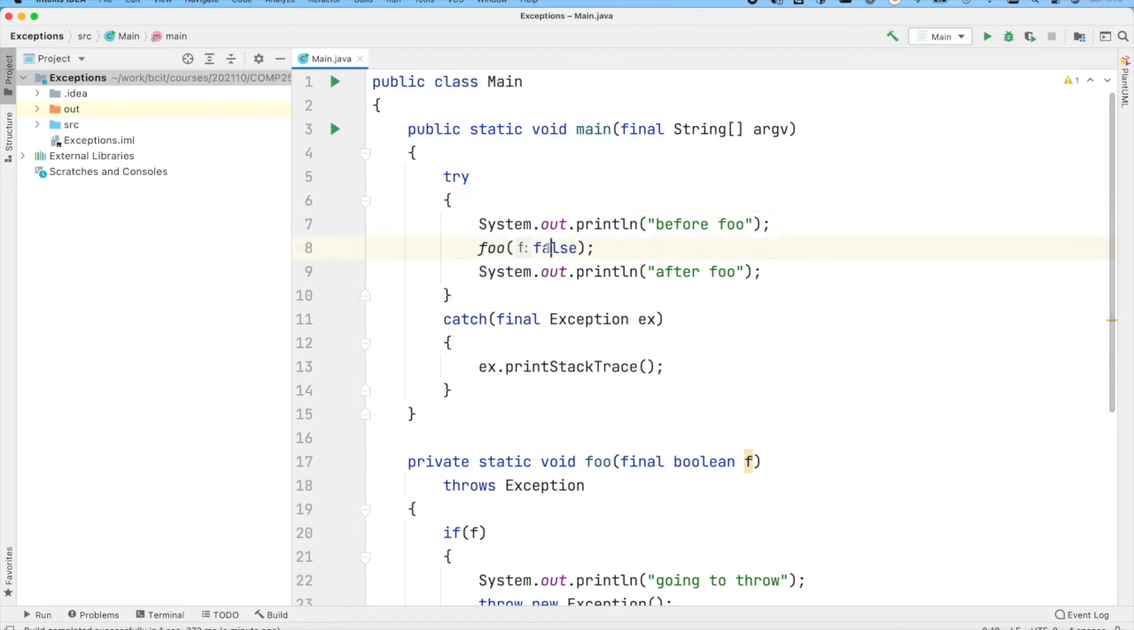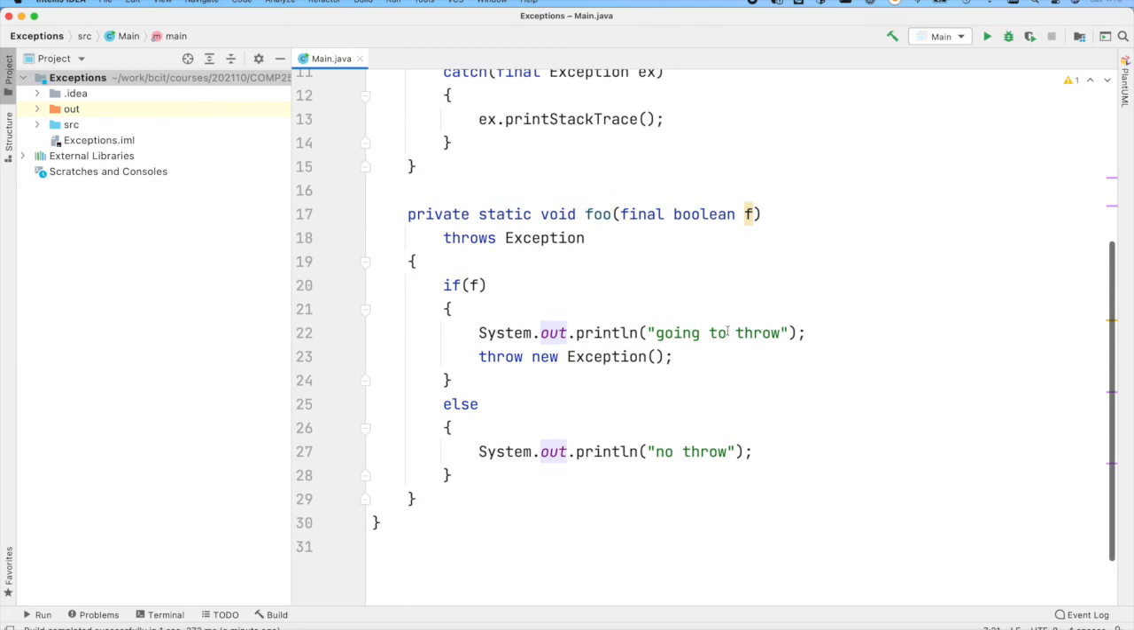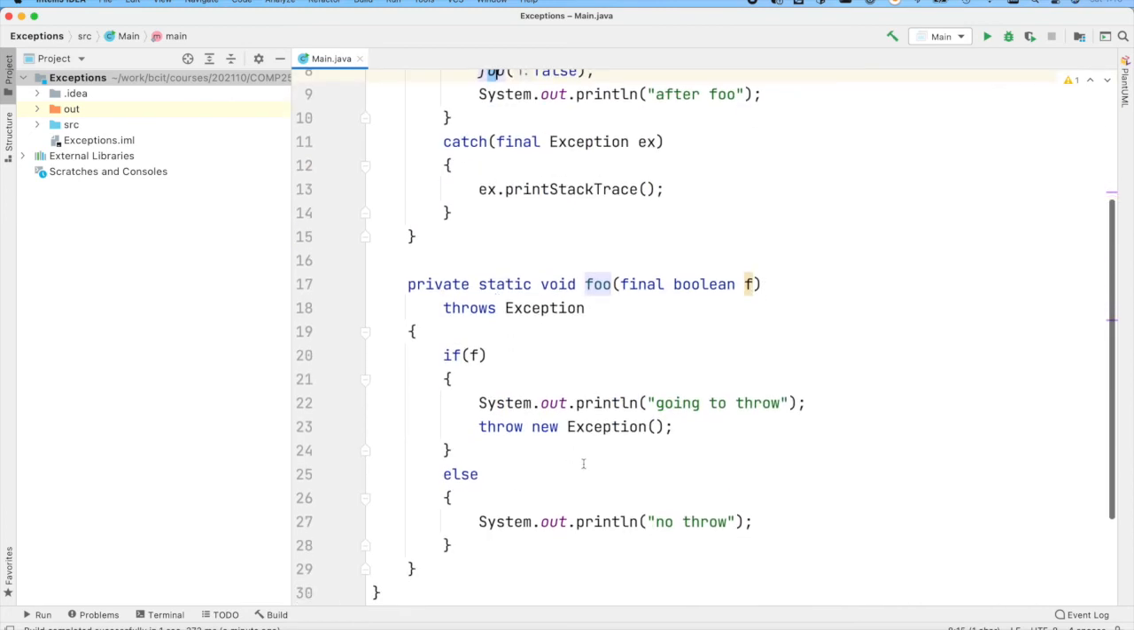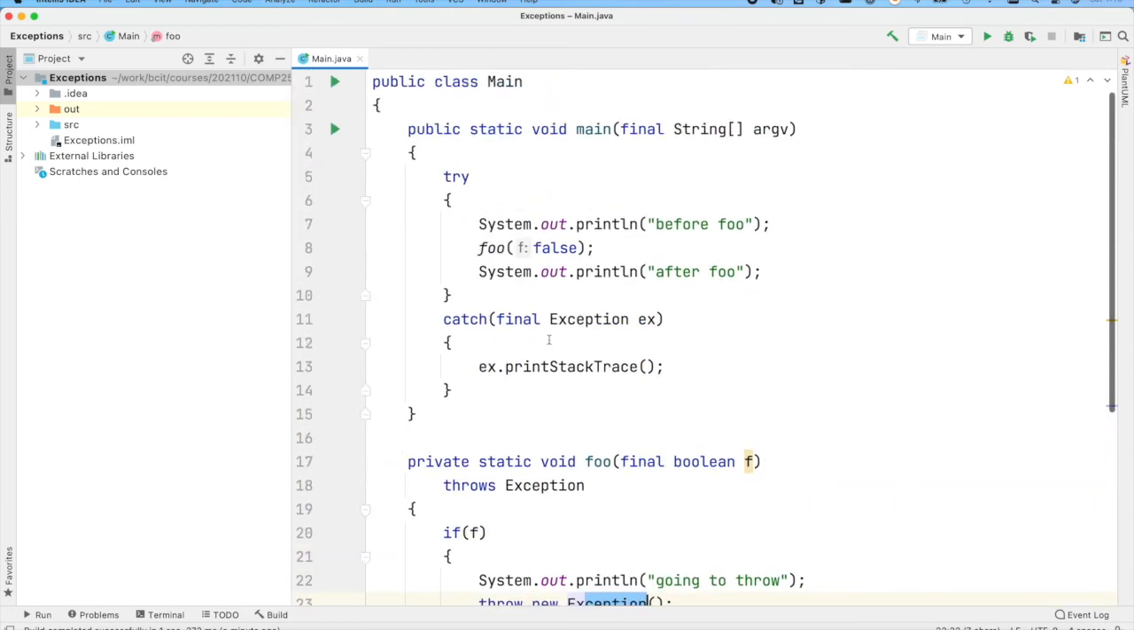And what if we did true instead? So true, we're going to print out before foo. Then we're going to come in here, we're going to say going to throw. We're going to throw the exception, and we're going to skip past here. We're going to go essentially directly from this line to this line.